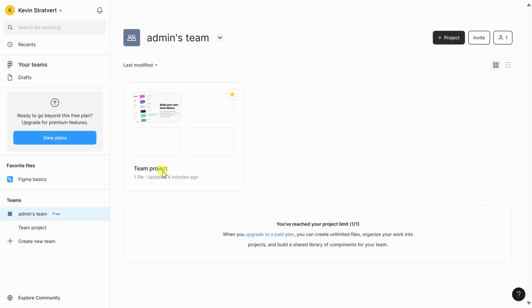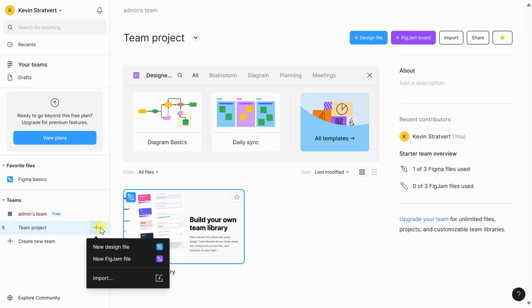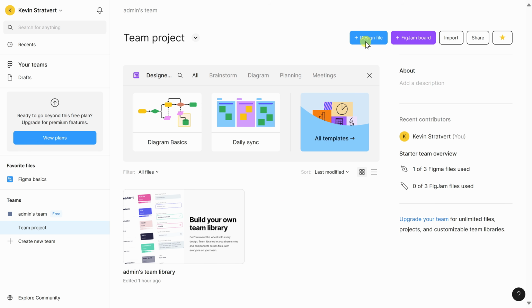Right here, I see my team project, and I also see that there's one file within this project. I can also double click on this, and that'll drop me into the project view. Over on the left-hand side, here I can see that I'm currently in this team project, which is part of this team. Within this project, I currently have one file, but it's also very easy to add additional files. Over on the left-hand side, with this project selected, I can click on the plus icon, and I can now add a new file. In the top right-hand corner, here too, I can also add a new file. So there are a few different ways to get to that functionality.